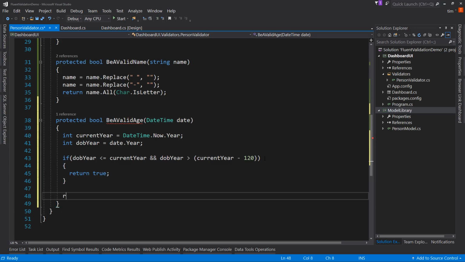I can come down here and return false. Now, I could have put that in an else, but the reality is this return stops it right here, so it only gets here if it was false. So it's up to you if you want to do that or not. The other thing I could have done is just returned this right here.